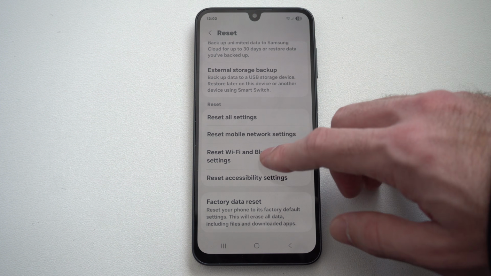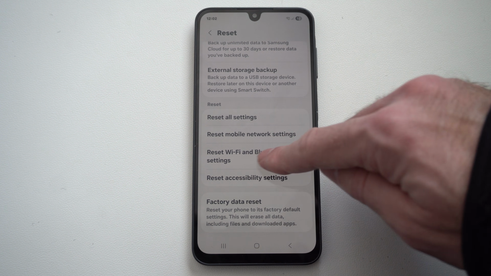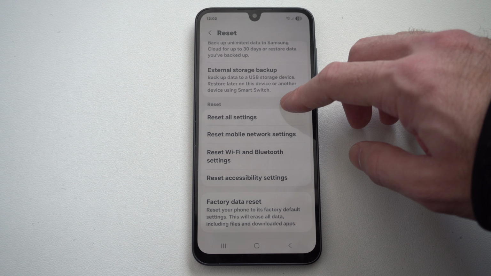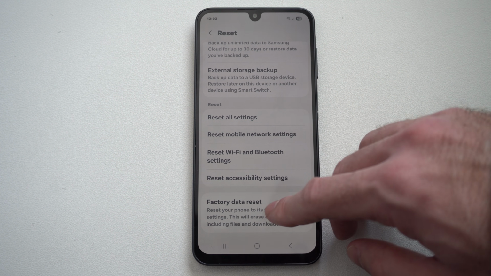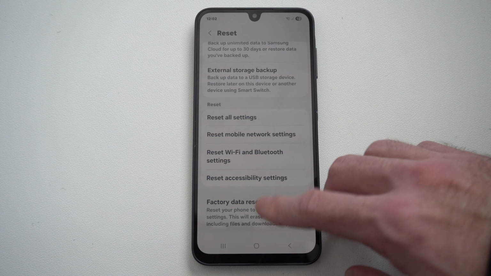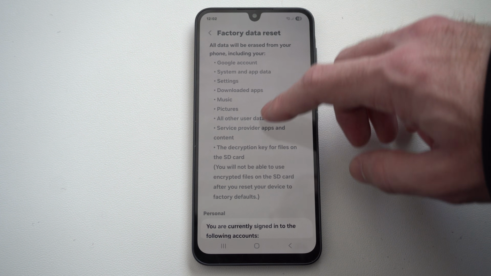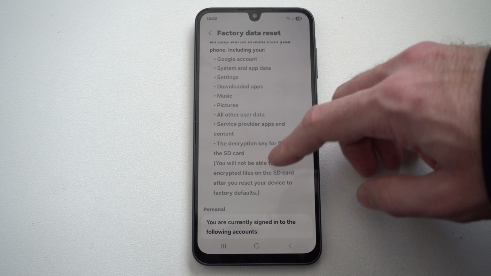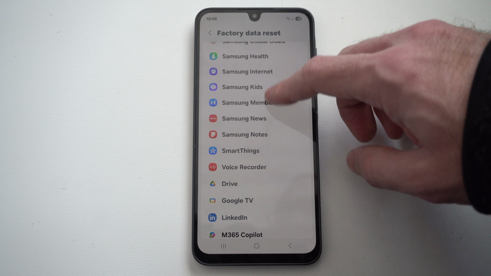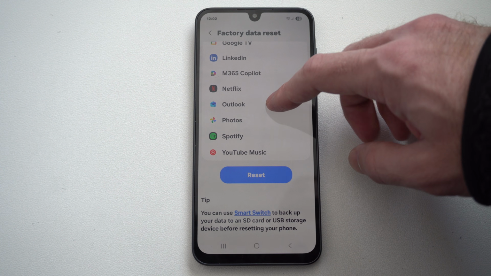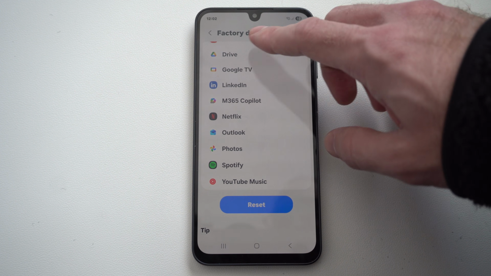And then we go to reset mobile network, reset Wi-Fi and Bluetooth, reset accessibility settings, and then we have factory data reset down here at the bottom. So we can choose the reset option, and this is going to wipe everything off of here. So if we scroll on down, we can just go to reset right here.